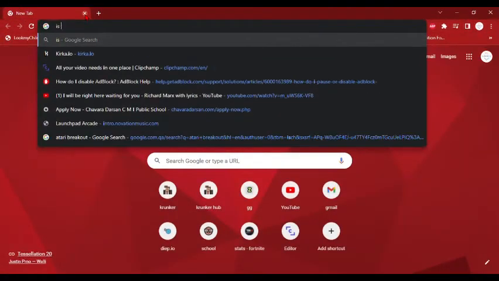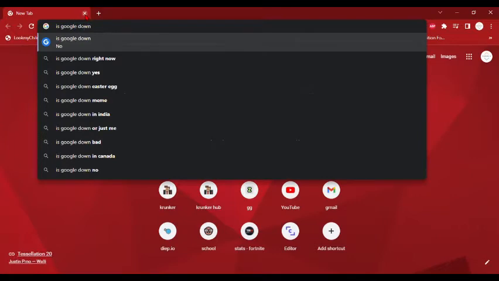Asking Google itself if it is down is pretty much a dumb question, but if you search it up, the web browser will give you a big no.